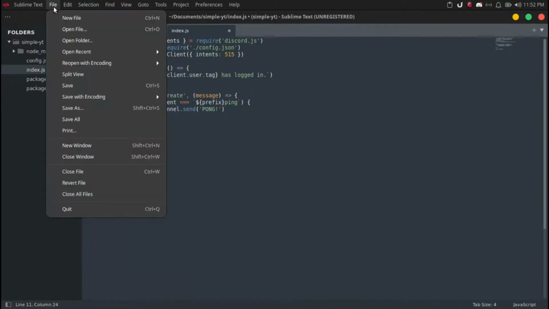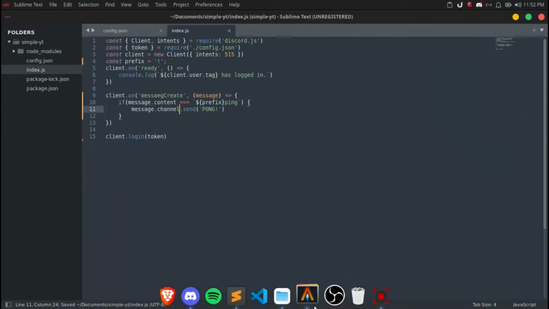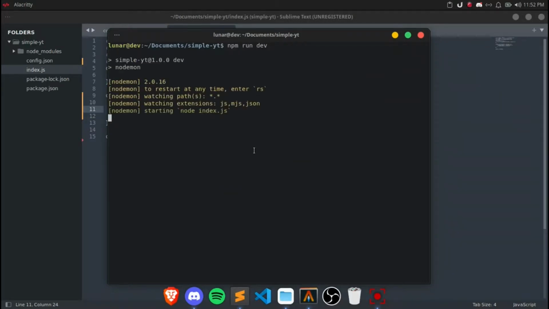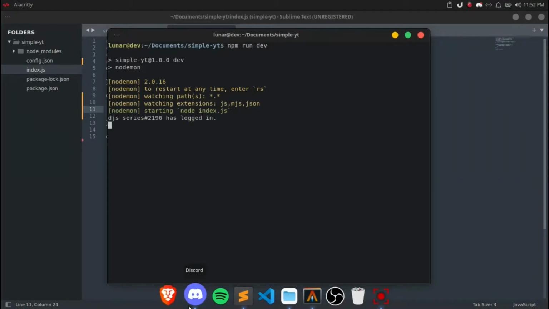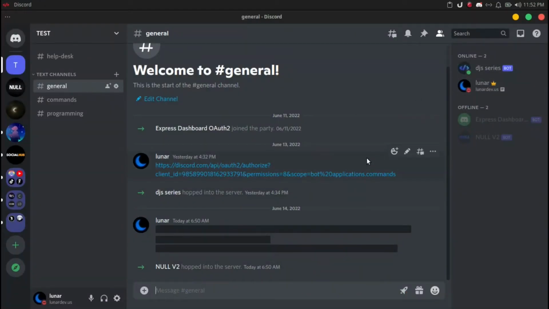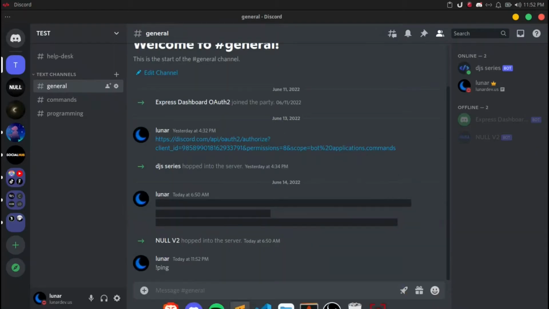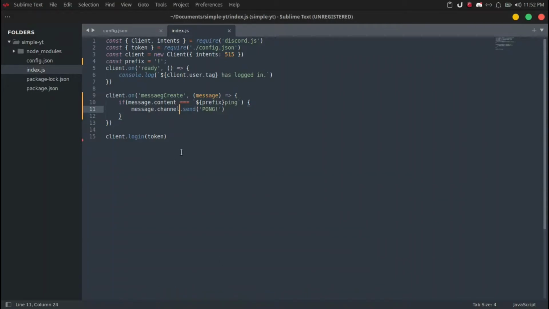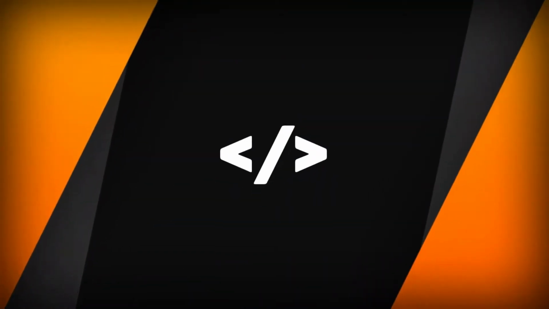Now click File and save all. Go to your terminal and type in npm run dev. Alright, so as you can see, it has logged in right here. And if I do exclamation mark ping, alright, one second. Alright, so I figured out the issue.